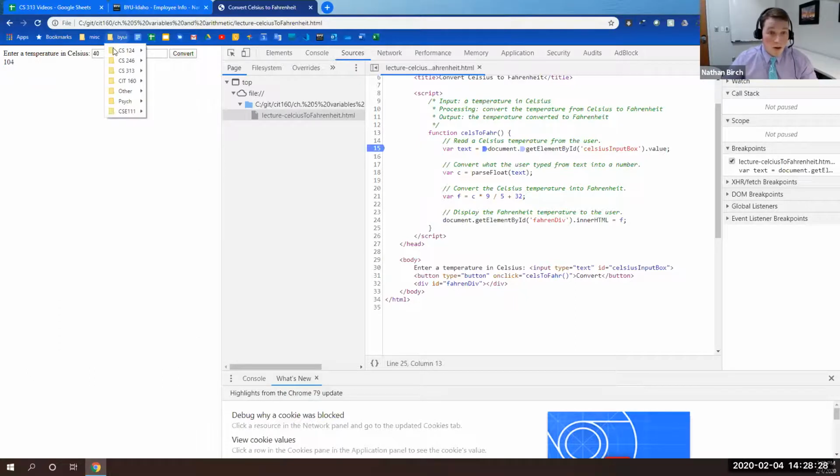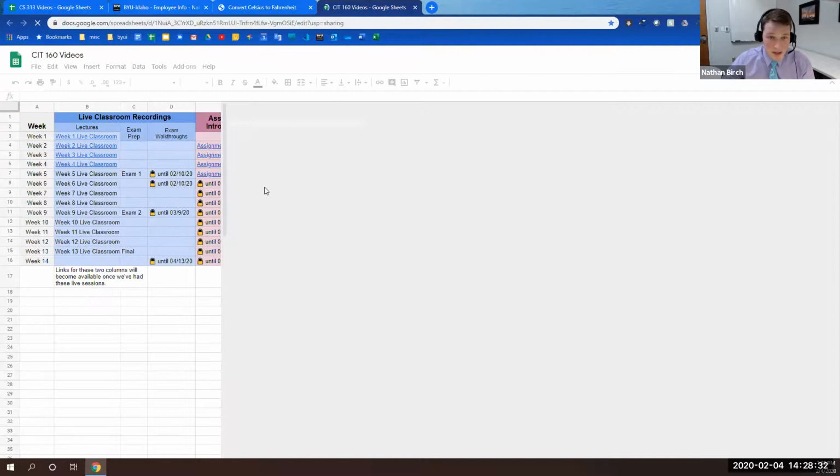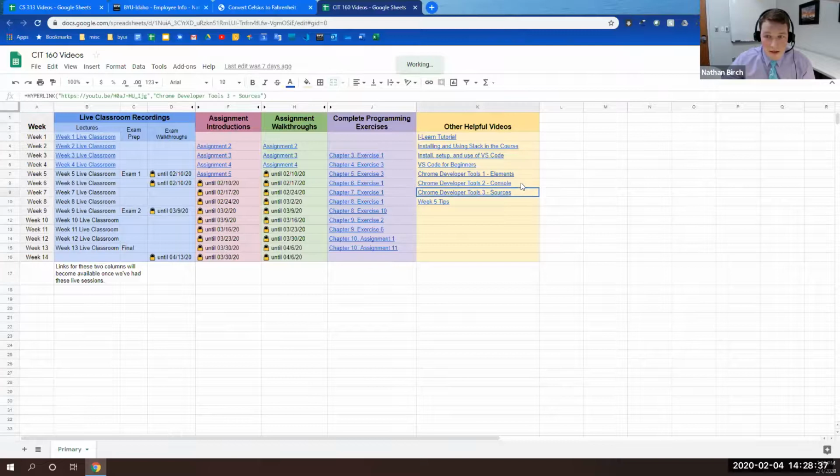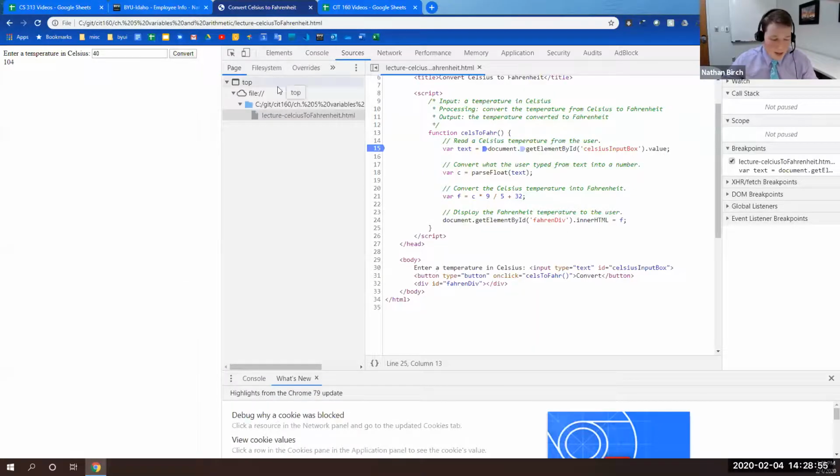Okay. Now, I know that was a lot to look at, but if you go into our video spreadsheet that's in the syllabus, these right here go into everything that I use the developer tools for on a regular basis. Okay, this sources one is the one that I just talked about. I teach you how to debug, how to put in breakpoints, how to stop and see different values. It's all there. So if you like what you just saw, check out that video. All right, let's head back over to here.